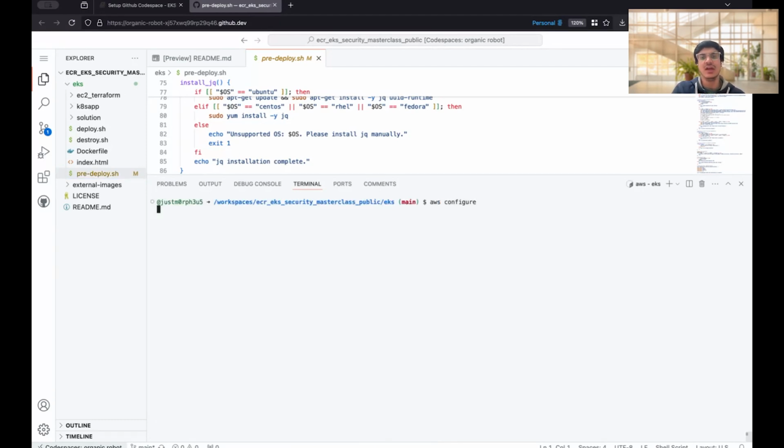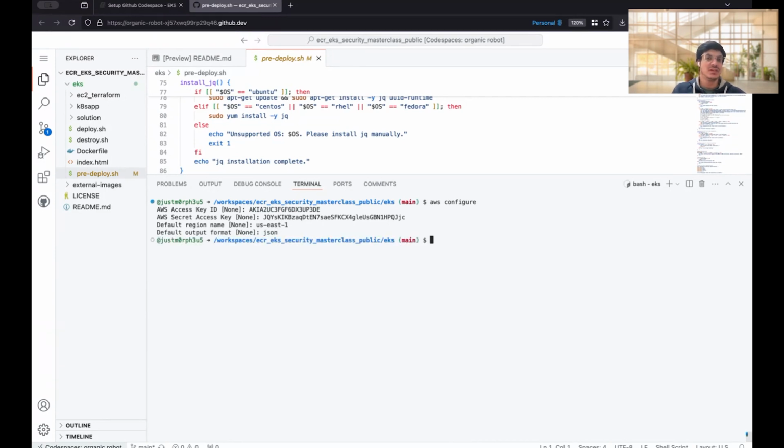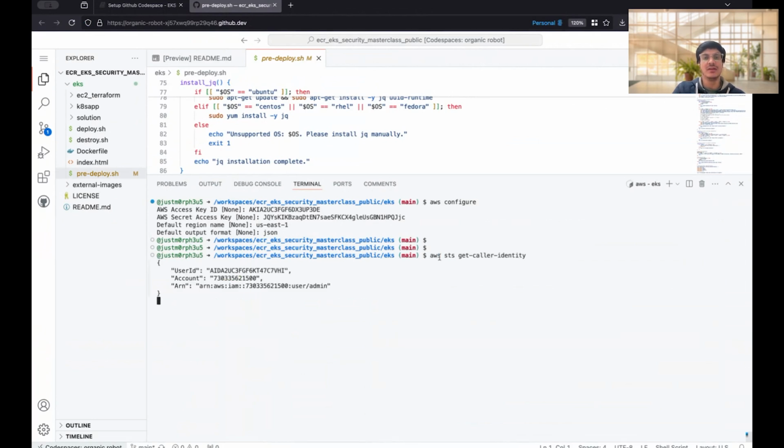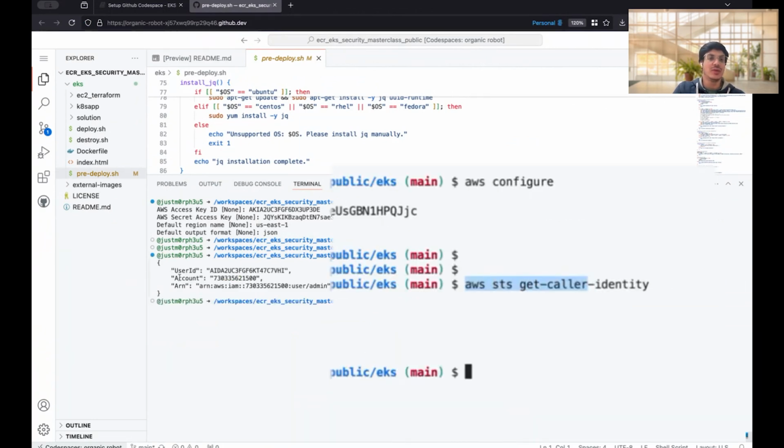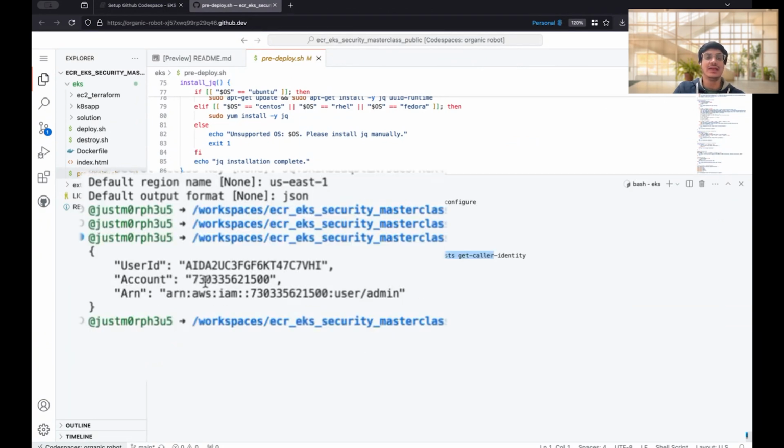I'll clear my screen and do a control V. It will ask me for the access key and the secret key. I'll quickly go and paste the same, set the region as us-east-1, and so this is done. Next is aws sts get-caller-identity. So I'll paste this command. It just gives me an output where we have a user ID, account ID, and ARN.